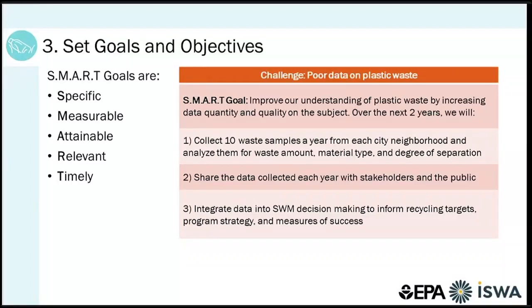So over the next 2 years, we will collect 10 waste samples a year from each city, neighborhood, and analyze them for waste amount, material type, and degree of separation. Share the data collected each year with stakeholders and the public, and integrate data into solid waste management decision-making to inform recycling targets, program strategy, and measures of success.